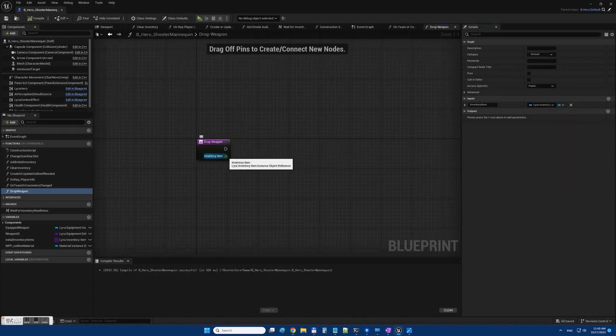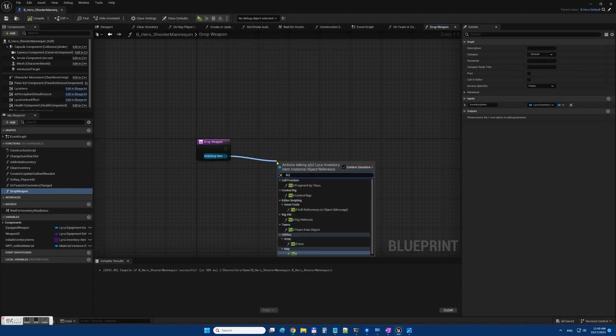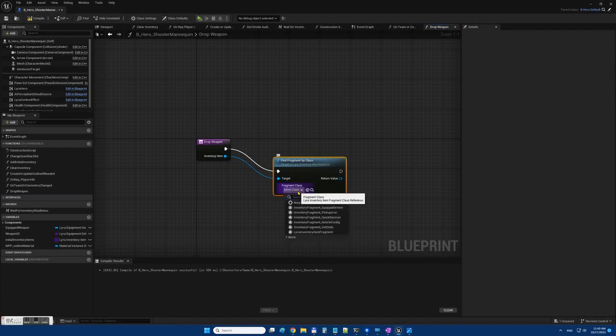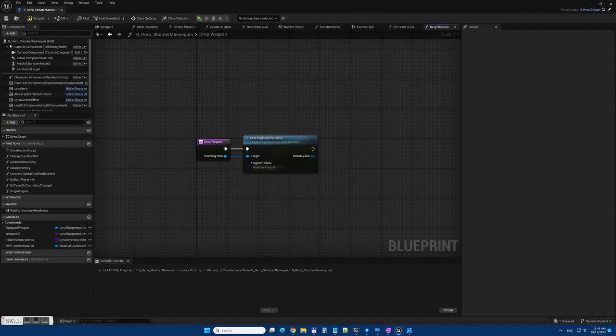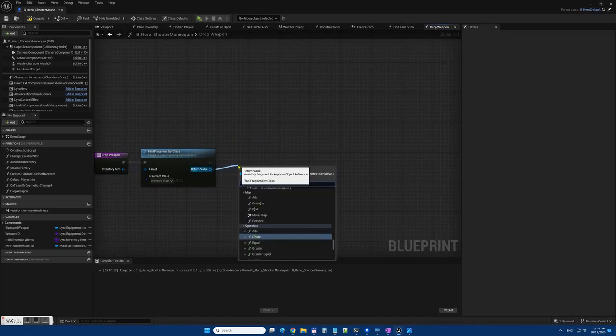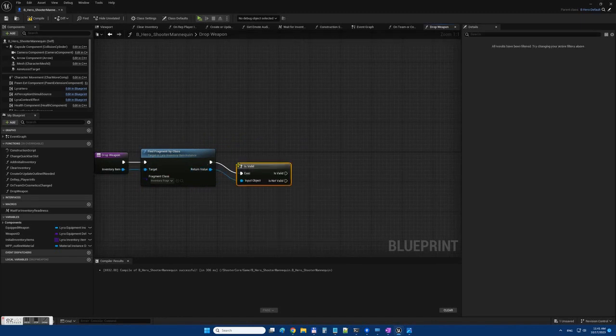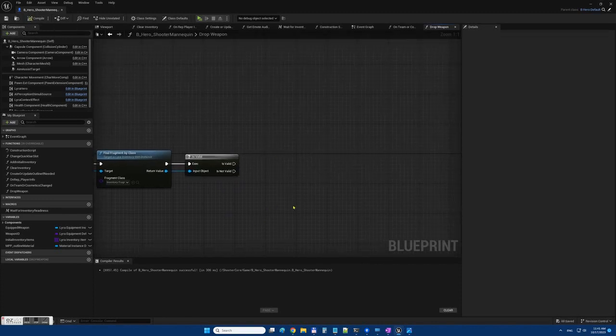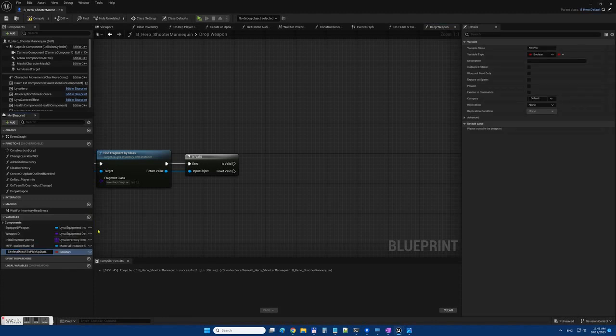We use this input to find pickup icon fragment. We chose this fragment because it contains skeletal mesh reference. We check whether it's valid, and we need to create variable which will map skeletal mesh to pickup definition.